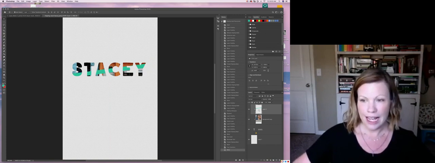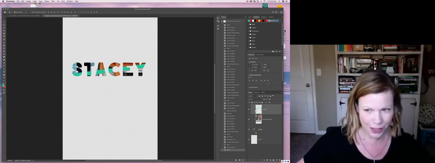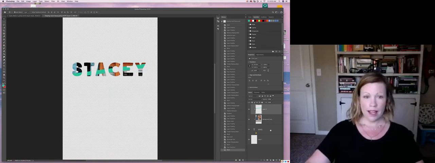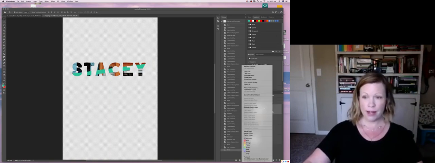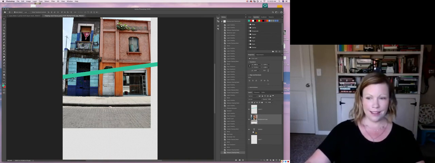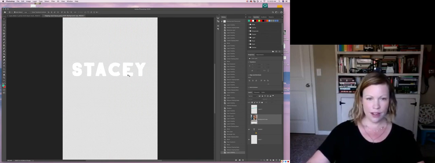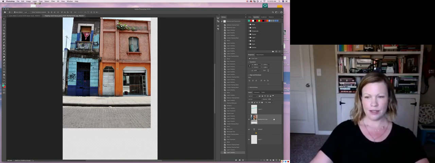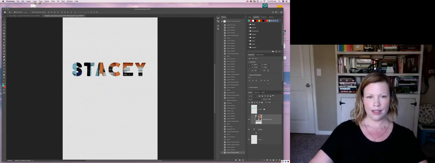Hit enter, and we can see with this little triangle that it has clipped to the text file. At any point, you can unclip it by releasing the clipping mask, and all of your images and text files remain intact and undamaged. Again, what we want to do is start with a text layer of sorts or a shape, and then bring in an image on top of it to clip to the mask.